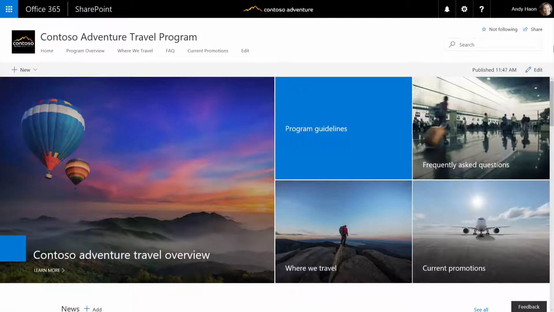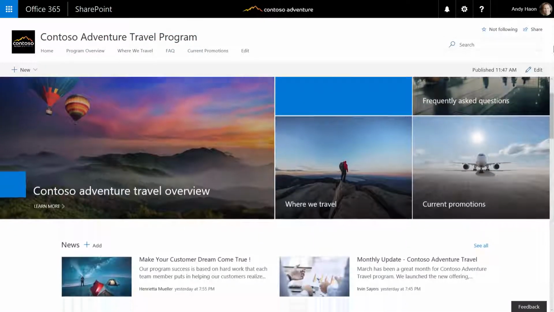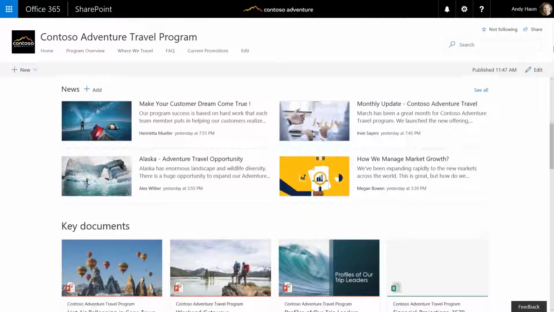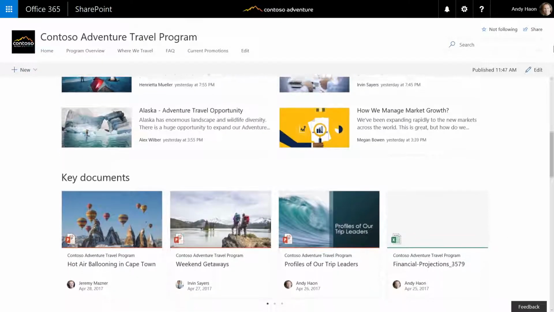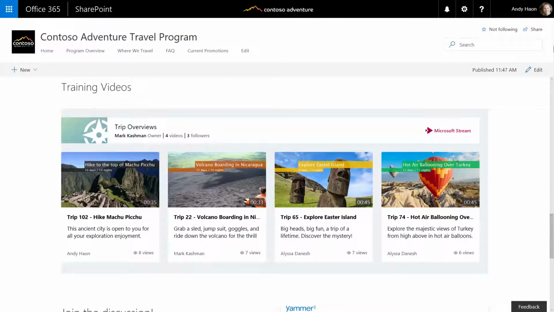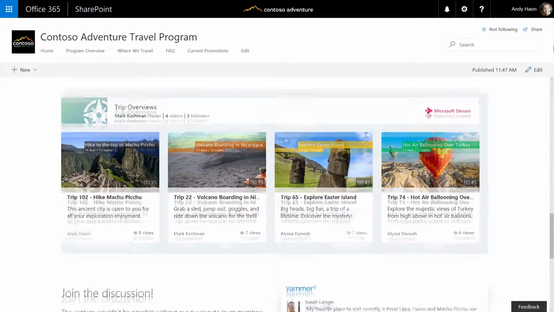This is the homepage of a communication site that we built in a short amount of time for our example company Contoso as we get ready to launch a new service offering for adventure travel. As I scroll the homepage, you'll see a rich set of functionality that we've been able to easily create that shows images with links to key pages in our site, a variety of content that's important for us to showcase and make available for our readers, and data from different services across Office 365 like Microsoft Stream and Yammer.